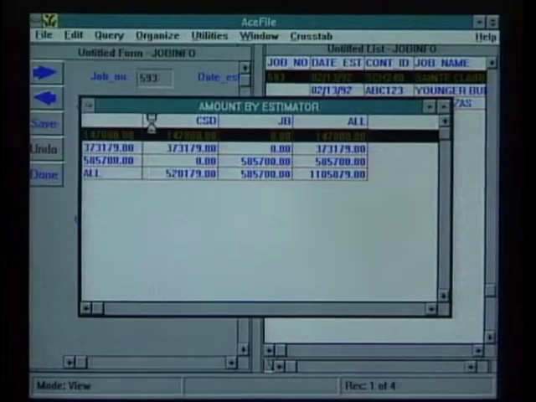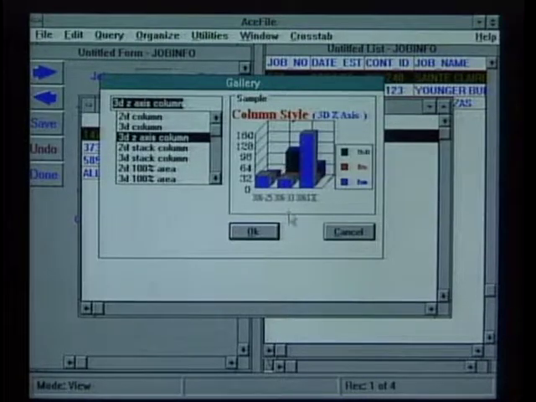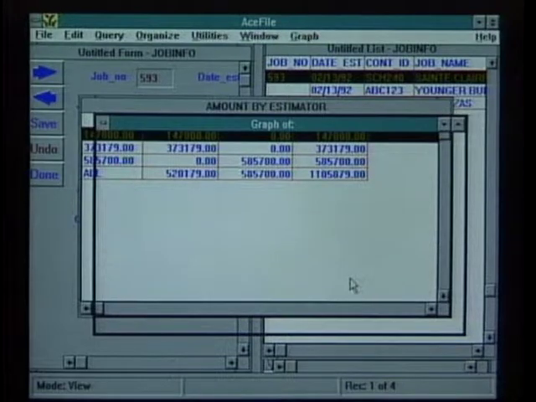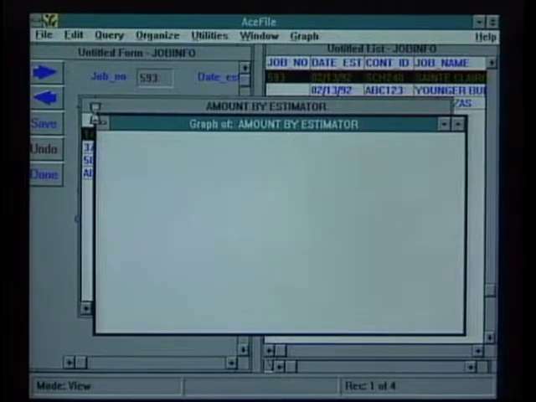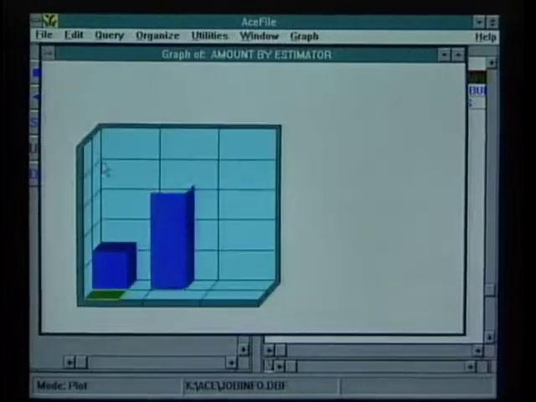inventory and the cost of his materials. He also plans to use AceFile's graphing feature to plot the use of materials by type of job. At the moment, AceFile is the only flat file database developed specifically for the Windows environment. For the Computer Chronicles, I'm Maria Gabriel.